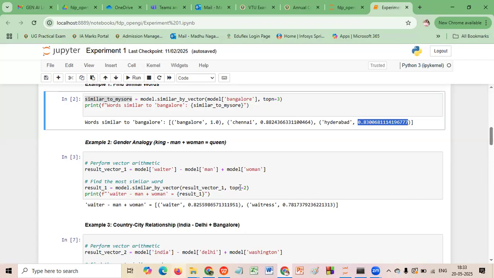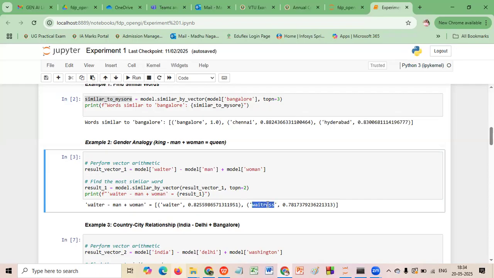Here I'm saying top two words. The top similar words for this arithmetic operation result will be printed. So we can see the result here. For waiter minus man plus woman, the nearest words, that is the nearest vector values, are waiter as well as waitress. Actually waitress had to be printed first, but because waiter has the higher vector value, that will be printed first. Next, we have the waitress.